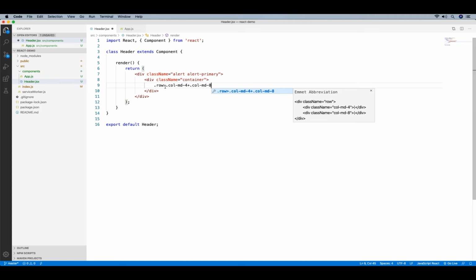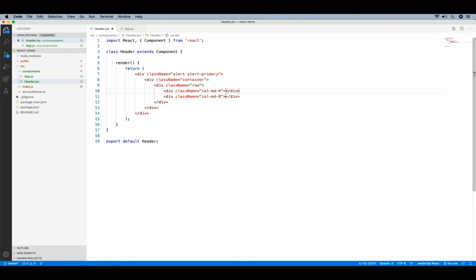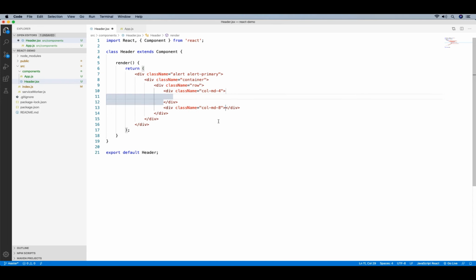So we have a dot row greater than dot col-md-4 plus another column with 8 grids on a medium device. So I press enter, and now we see we got a div with 2 more divs as child divs. And as in the earlier case, I'm going to just press enter here and then add that h1. I think it's called movie browser, and that's fine.